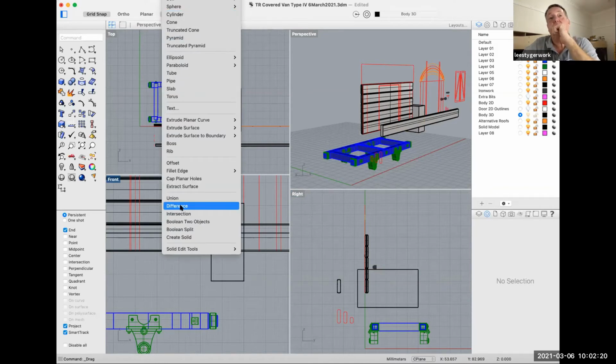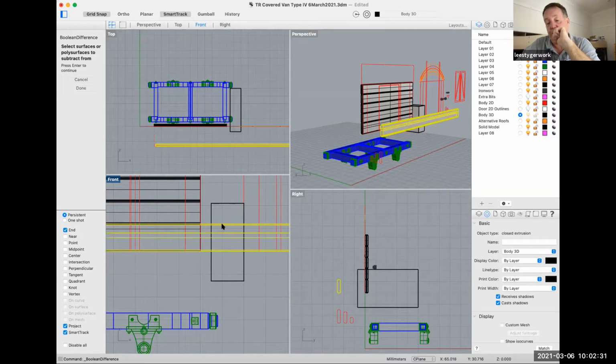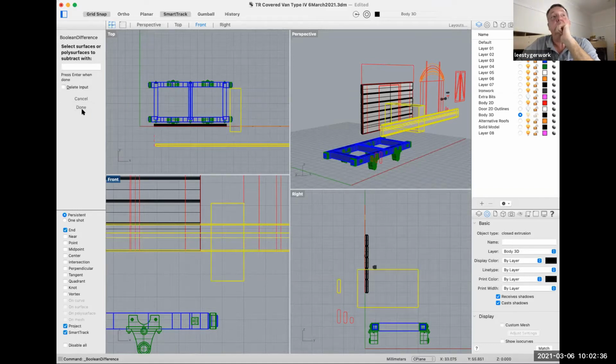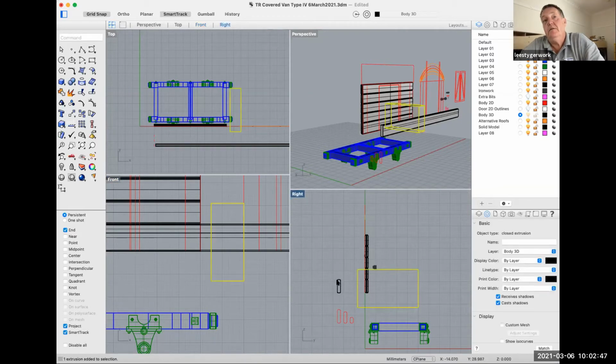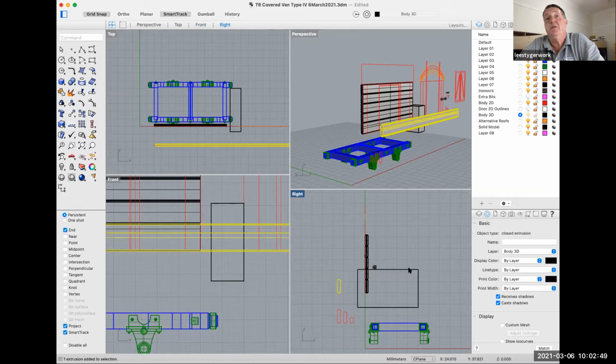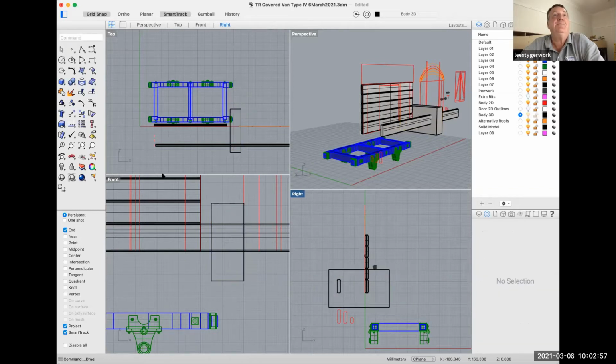Different command this time, which is difference, which is basically take away. Union or Boolean is joining, difference is take away. The command asks me to pick the thing that I want to cut, which is our plank. I OK that. Pick the thing I want to cut it with, which is the box we just made. I'm OK there. And I've completely gone and screwed it. Now, the reason I've completely gone and screwed it is that I've made my box here, but my plank is all the way over there. So how embarrassing can a live show get? Probably that. So we'll try it again.